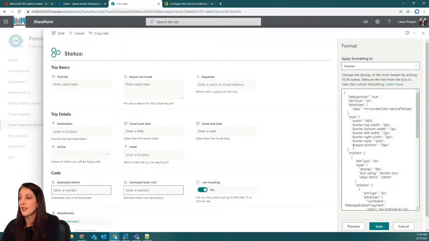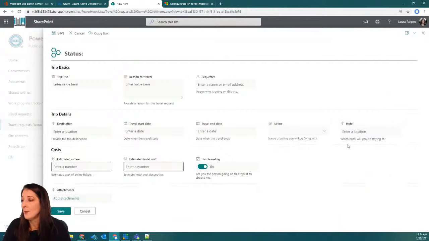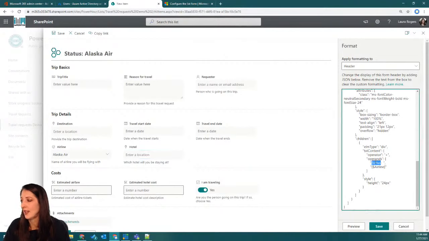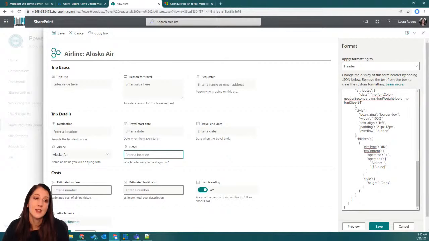Okay, so hers has a column called status. It says status and then it has status. I'll put airline, like I mentioned. So I'm putting airline in here, and then I'm going to go ahead and pick an airline and see that it's working. So I pick Alaska Air, and of course it still says status, so I could change it to say airline. And preview that, and now it says airline, and then pick an airline. Okay, so that works.